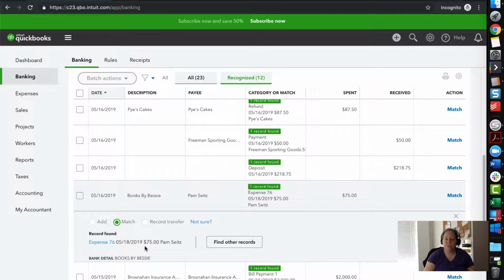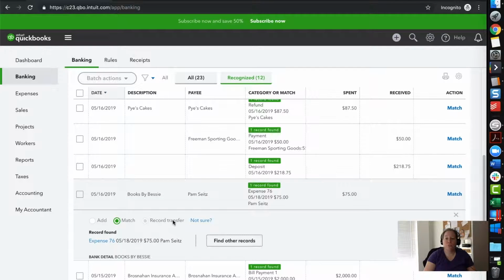The transaction that I've entered into QuickBooks, expense 76, I said this was money that I gave to Pam, but QuickBooks is offering me the chance to link the money I gave to Pam with the company Books by Bessie. And I don't think those are the same people. I think those are two different people. In your real QuickBooks, you're going to know if Pam works for Books by Bessie and if they're the same. But in this sample, I'm going to assume that they're two different things where people just got the same money. That happens once in a while, so it's important to know what to do. And it's also important to know you can't just willy-nilly rely on these to be accurate.